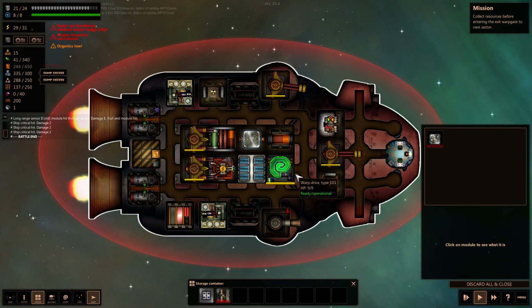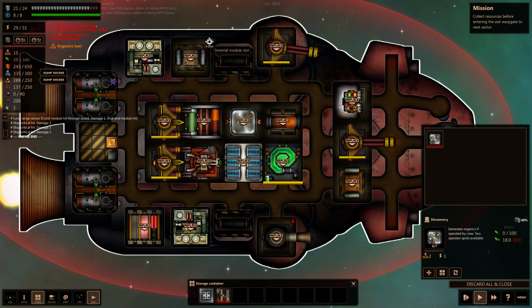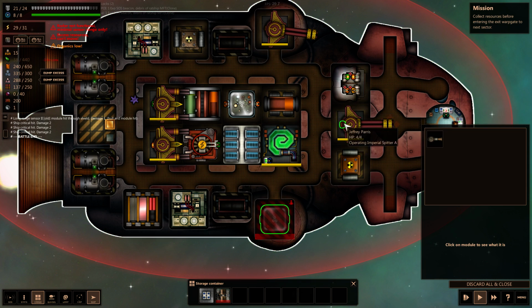A shroomery. If I had people, I would definitely put it in. But I'm not going to put it over the reactor. I could replace a fuel tank, but that sounds like a bad idea. I could replace my gun. I just don't have people to work it, though. Let's try it. What are you guys doing over here? Shield emitter. Let's put that in there.